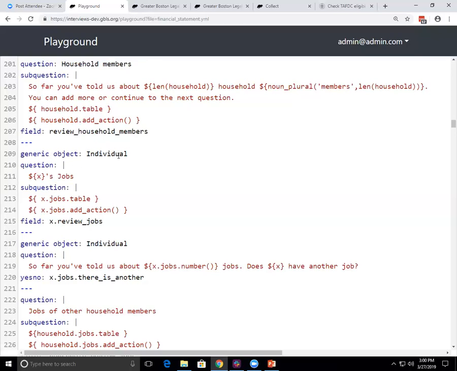It uses this special syntax called generic object. This is a reason to use objects in your Docassemble code. If you do that, you're able to use generic objects, which are special questions that work for any of that object type. Just like we use i to refer to an element in a list, x is the name for a variable, an object where you don't know what the object actually is yet.